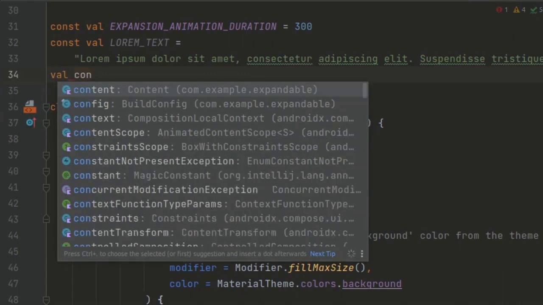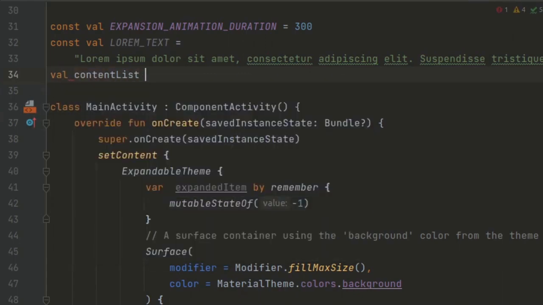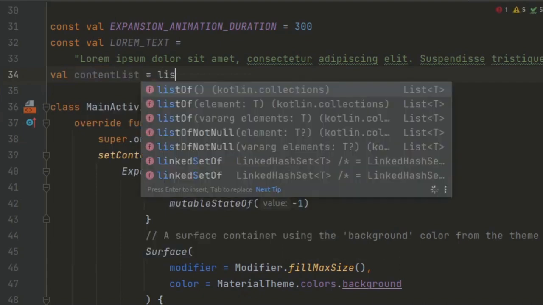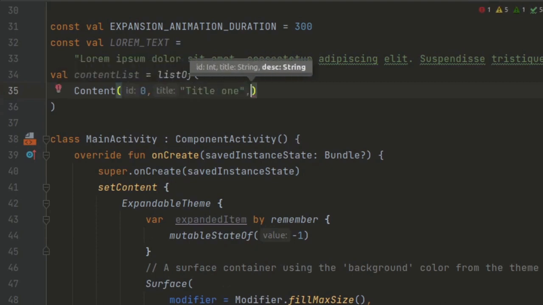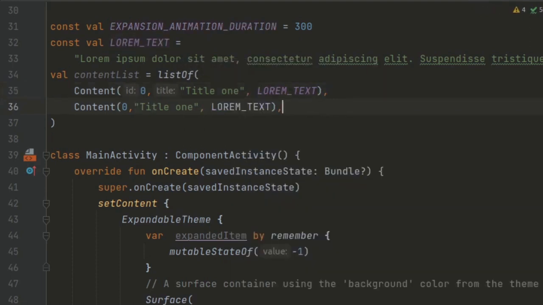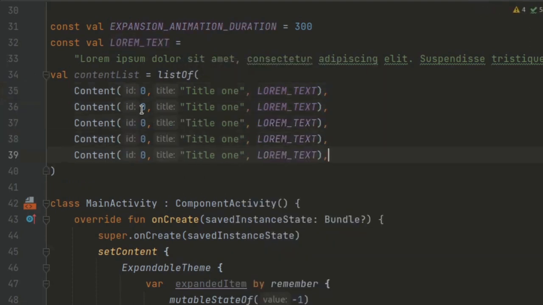Above the onCreate method, we are going to create a variable called contentList. Inside here, we're going to create a list of content, and basically we're going to provide an ID, a title, and also the placeholder text. That is going to be the description, which we have created here, the Lorem text. For that case, we are going to create 5 variables, which we are going to use inside our LazyColumn.